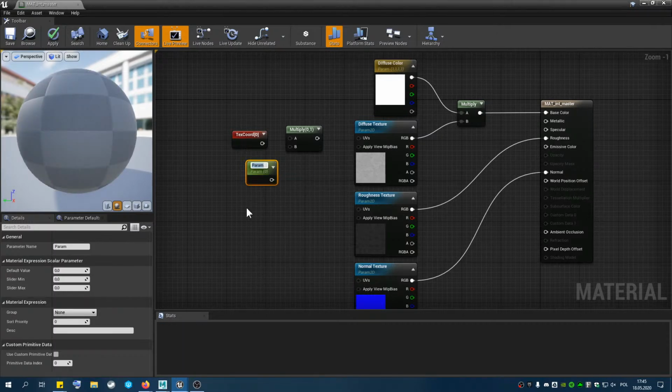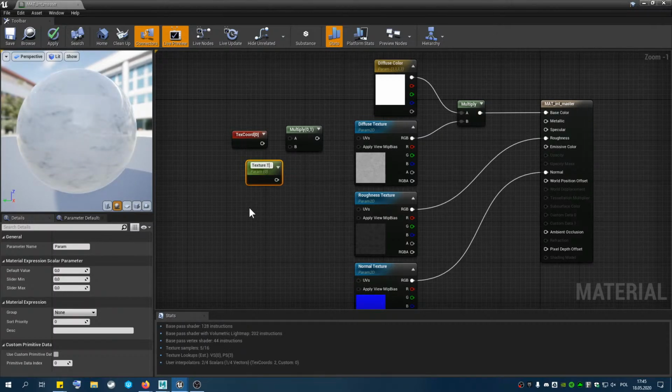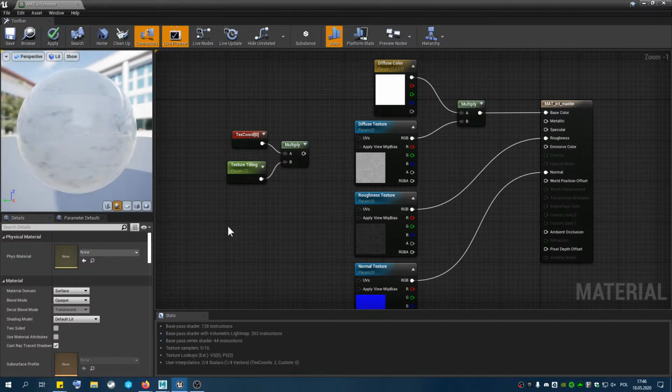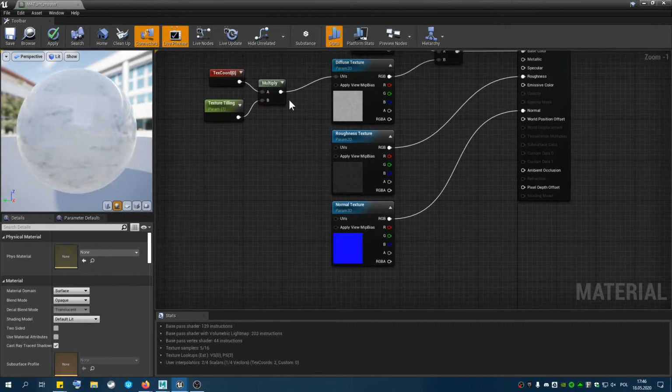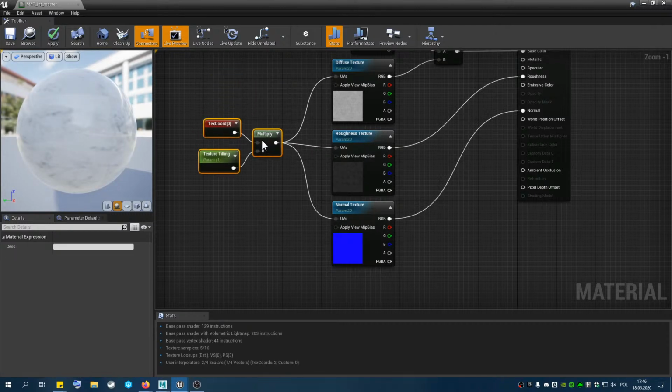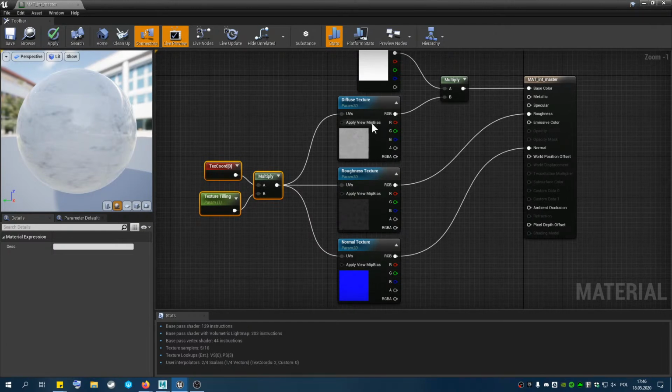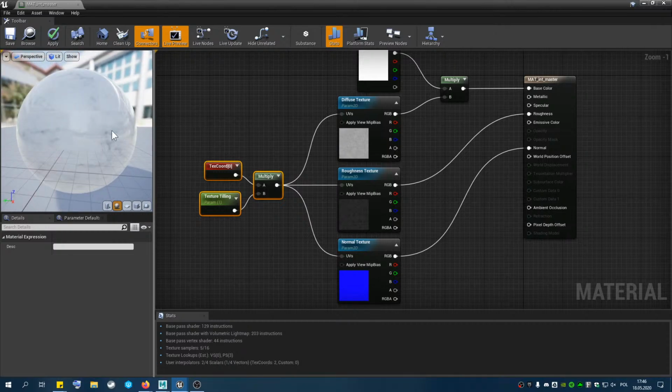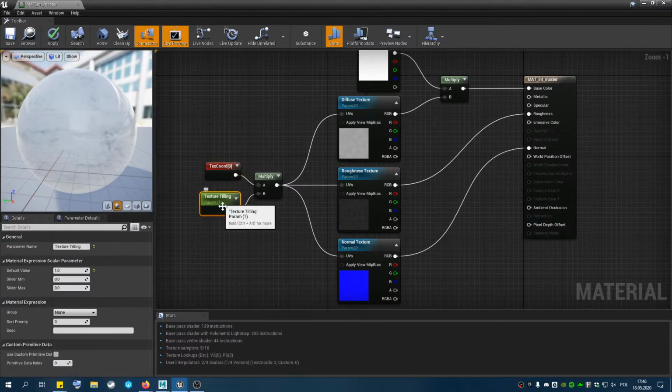We'll promote this to parameter and call it texture tiling. And now we will multiply our texture coordinates with texture tiling. Let's keep 1 as a default value. And let's attach it to the UV's input node in all our textures, because we want all our textures to tile at the same time. Because if we tile only the diffuse texture, the normal texture will stay stretched, and that is not what we actually want. So in material instance, now we'll be able to edit the texture tiling parameter.